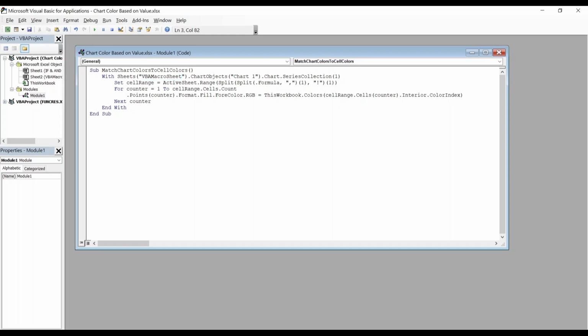Next, in line 3, code is written to find the range of cells that the chart series is linked to by reading the formula behind that data series. Then, lines 4 to 6 start a loop. For each point in the chart, the macro looks at the matching cell in the range and sets that bar or point's fill color to match the cell's background color. After that, line 7 ends the With block. Finally, line 8 ends the macro.